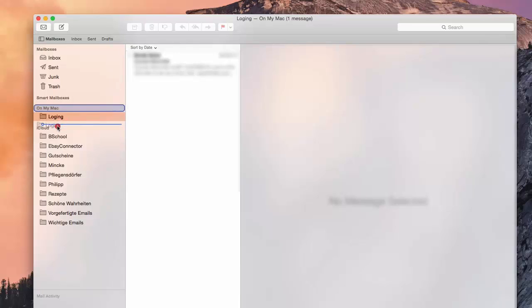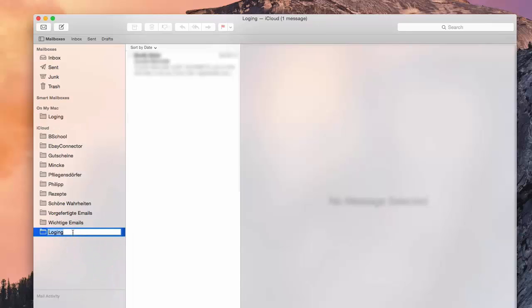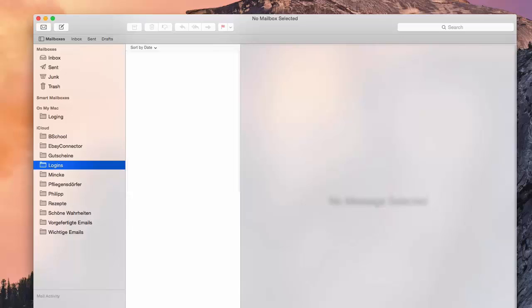I can now drag it into the iCloud. Make sure you don't put it on top of another folder, but under it, because then it will sort itself into the iCloud folders. And yeah, basically that's it. You can also, of course, rename it. I have put a mistake, as you can see. So I just say logins now.